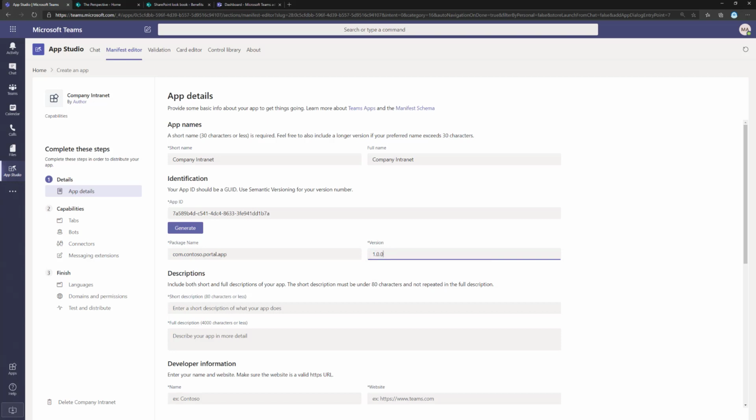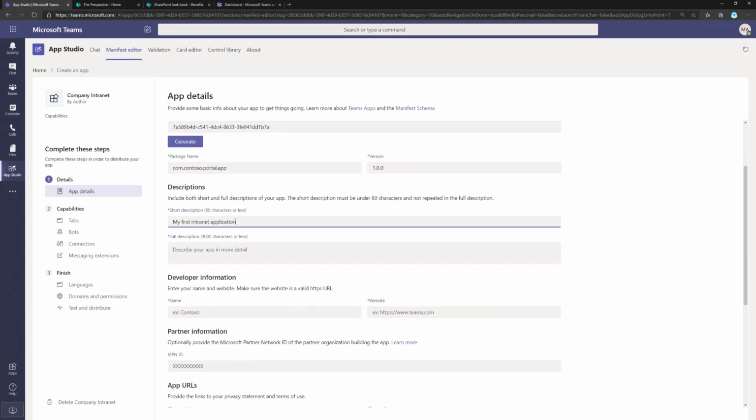We can set the description as what we want, but I'm going to use the values which we suggest in our written tutorial as well. So let's actually copy those values of my first intranet application, my awesome intranet application to embed modern SharePoint in Teams.